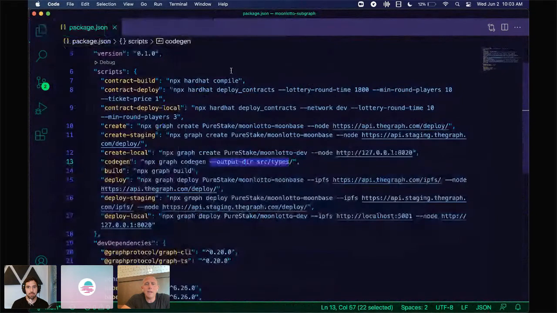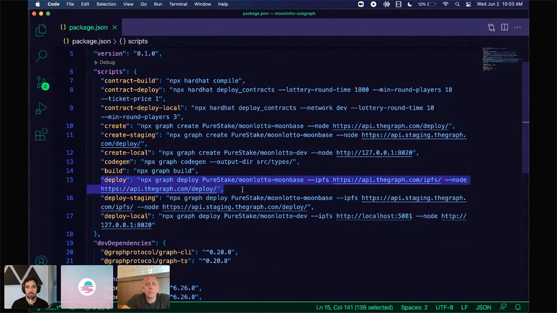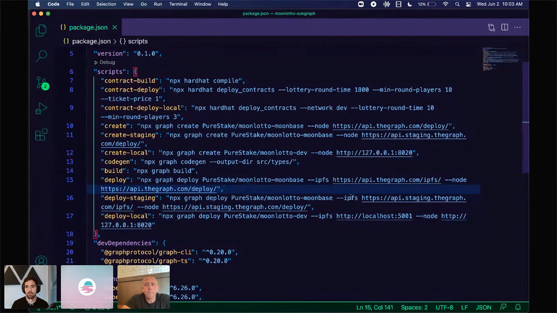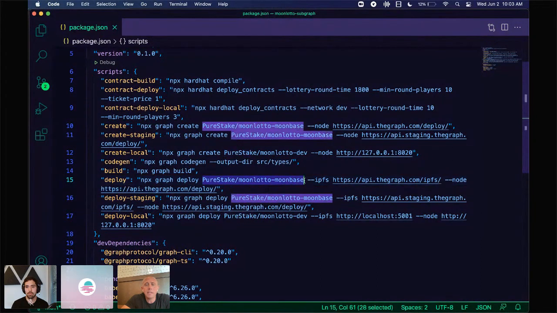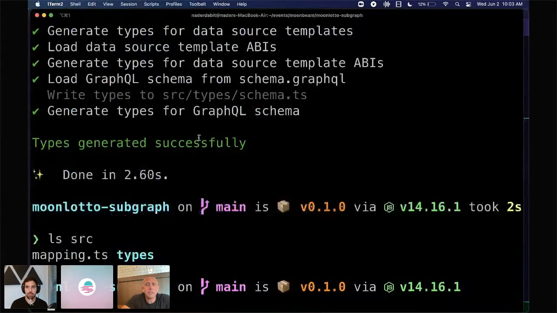And what we have in our scripts, we have a few different scripts that are kind of written out for us. But the one that we're interested in is this deploy script. And here you can see that we're calling npx graph deploy. We're passing in a few different flags. One of them is the actual location of our subgraph in our UI. So in our case, that's going to be dabbit3 / Moonbeam Moonlotto. And with that being said, that's the only thing we need to switch out. And we can go ahead and save that and go back to the CLI.